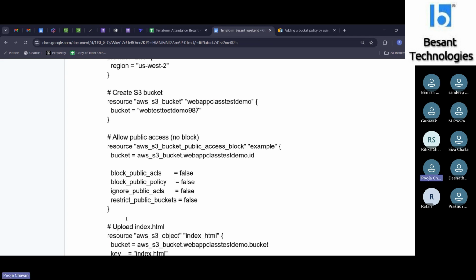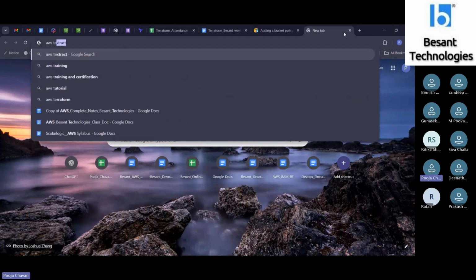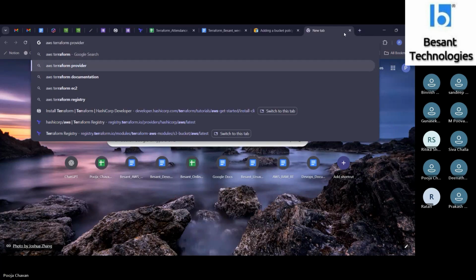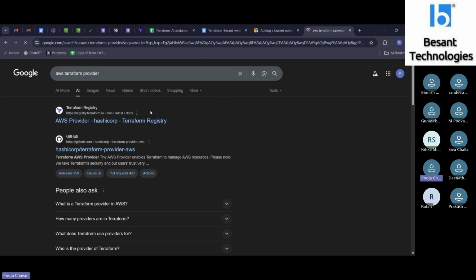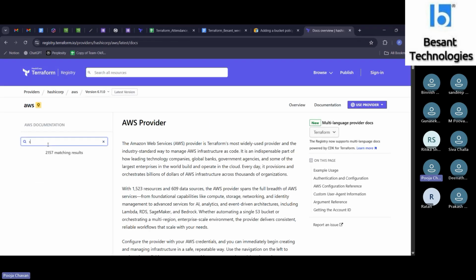Okay, this is a Terraform module, which we will get from where? You should type here AWS Terraform providers. Right, we will go here. And then we have the search button. When you click it, we have so many options. Then you go and do it here, S3 policy something. There we have.